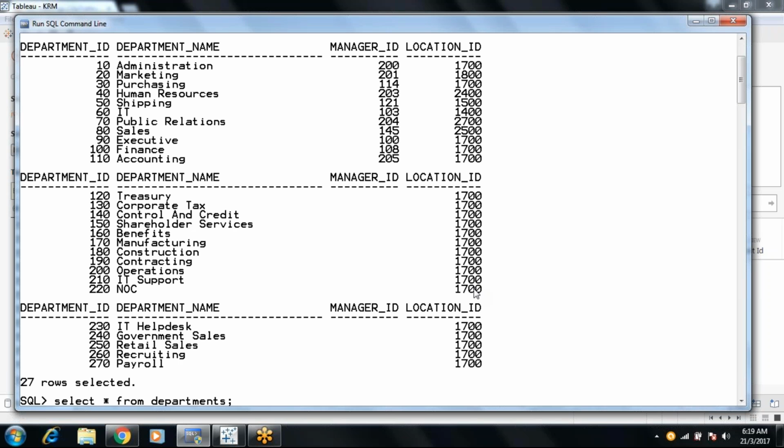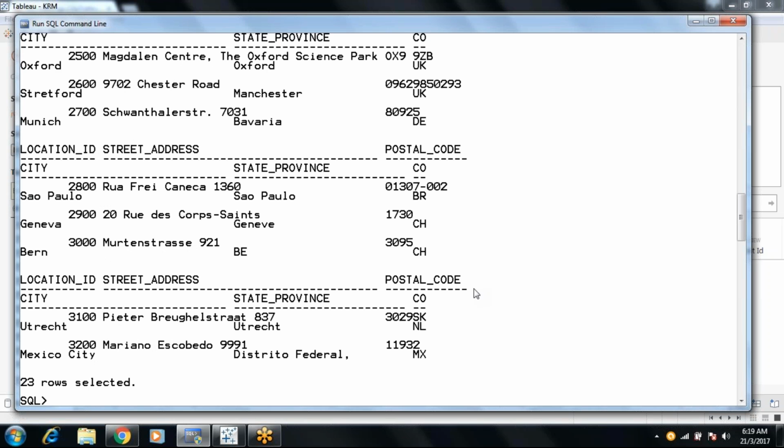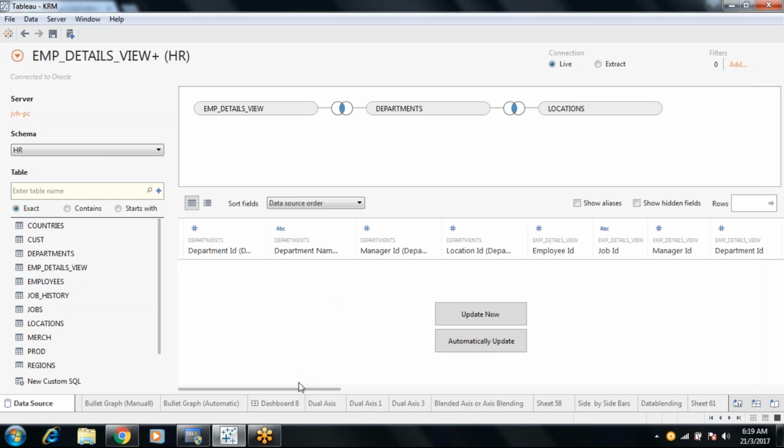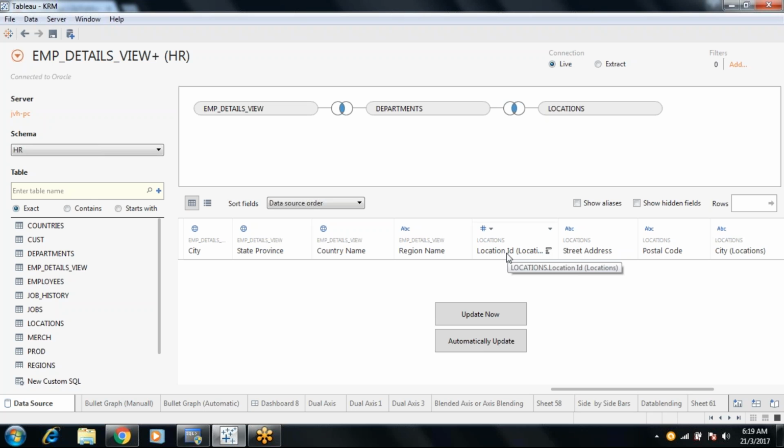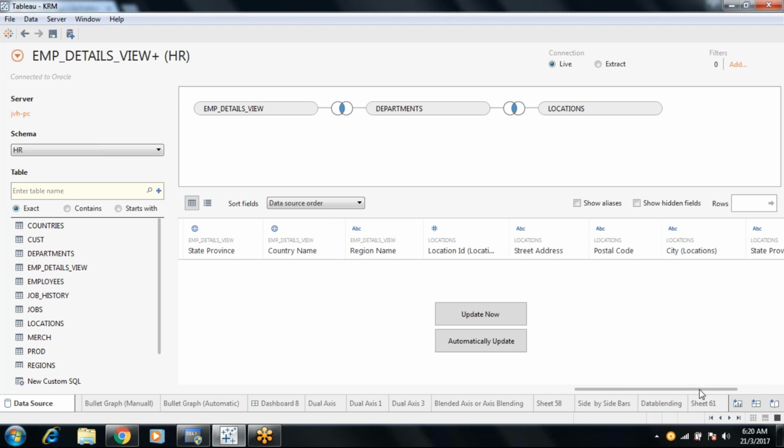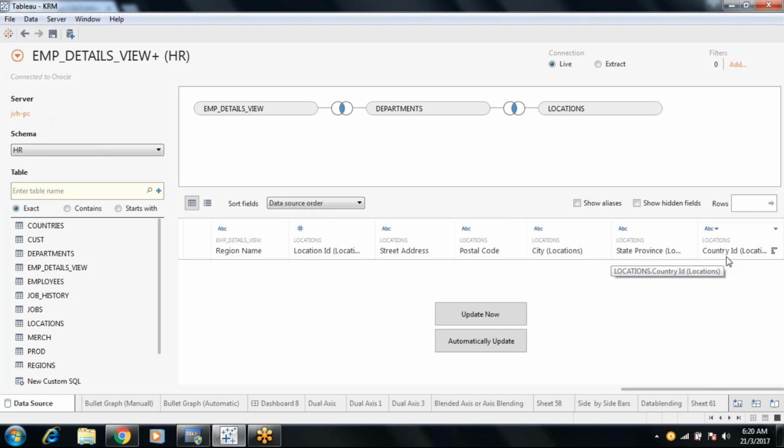The same thing, if we go to the locations table, in the locations table we can see the location ID, street address, city, state and province, postal code, everything. Now if we go here, the same thing here also, in alphabetical order the tables will display. After the employees we can see the locations: location ID, street address, postal code, city, state province, country code.